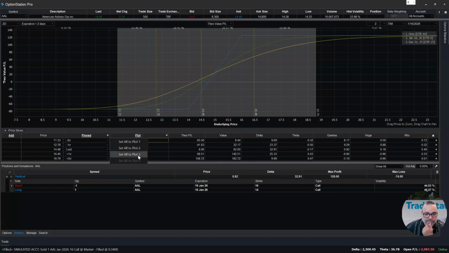If I go here to the drop down and I go to plot 3, which is my holding period, you can see that if, in this case, American Airlines reaches that price of $18 by December 31st, you're looking at a theoretical P&L of $123, which is not still the highest, which is 126. That's because that's only achievable at expiration based on the valuation of the option.